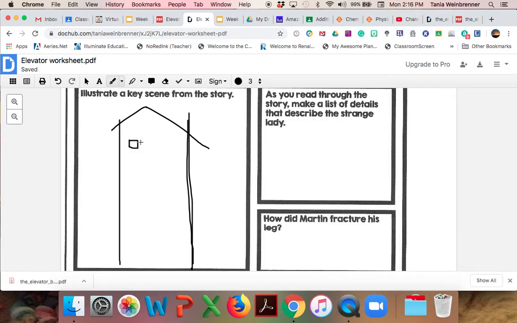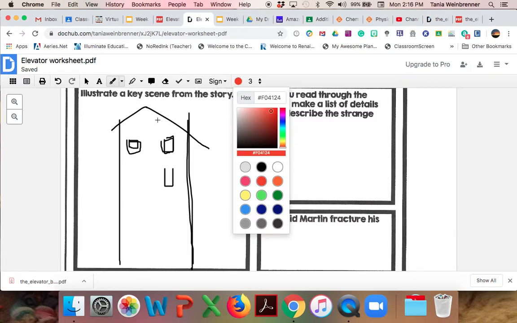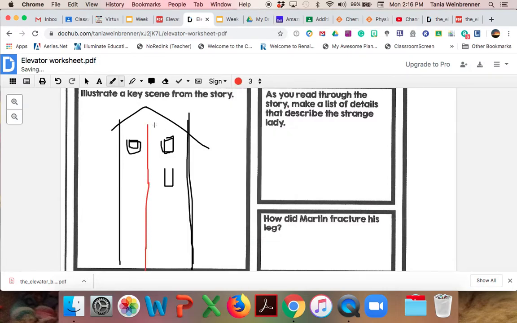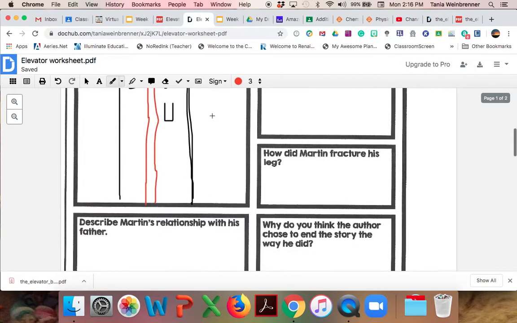And hopefully your drawings are a little bit more succinct than mine. Hopefully you have a mouse to use. That definitely makes it a whole lot easier. I'm going to make my elevator column. I'm going to make it red just to show that it goes all the way up and down. There we go. Let things connect. Okay. And again, continue to answer the questions and annotate.